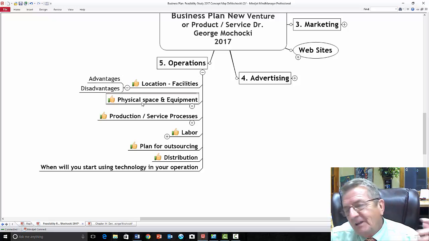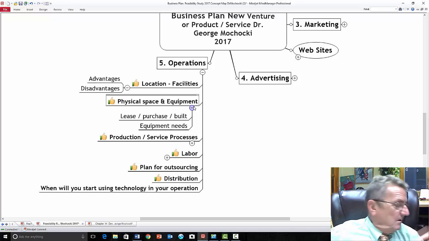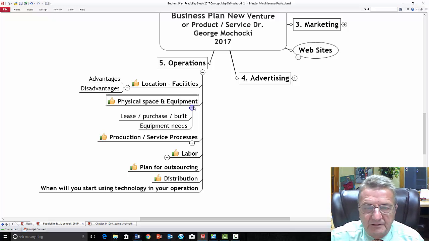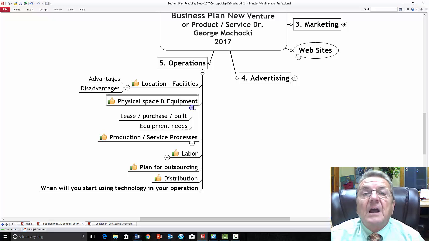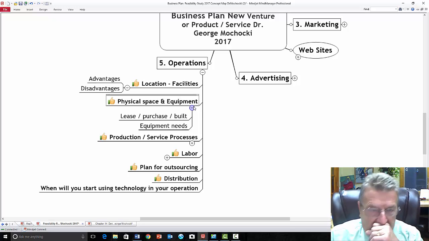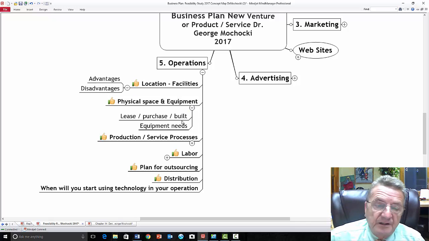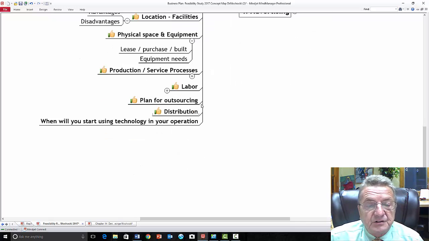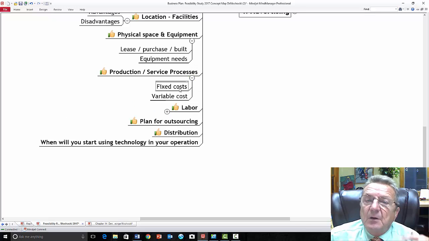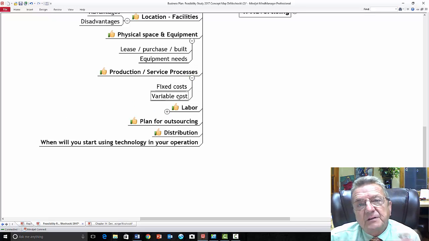Okay? Physical space. You can say, I need a square footage of this. How big? Most of the tiles are 12 inches. So measure, look at the store. Do I need a big store? Do I need a smaller store? Am I going to rent? Am I going to buy? Where it's going to be. Are you going to lease, build, equipment? Production services. Just give me real general. All right. What's my fixed cost? What's my variable cost? You're going to have that information ready when we do the income statement, which we already did in the class.